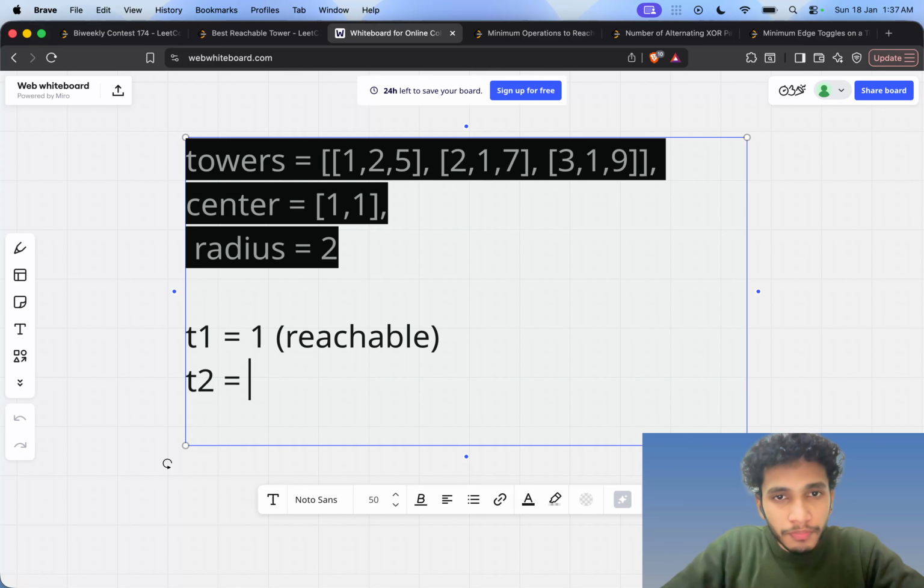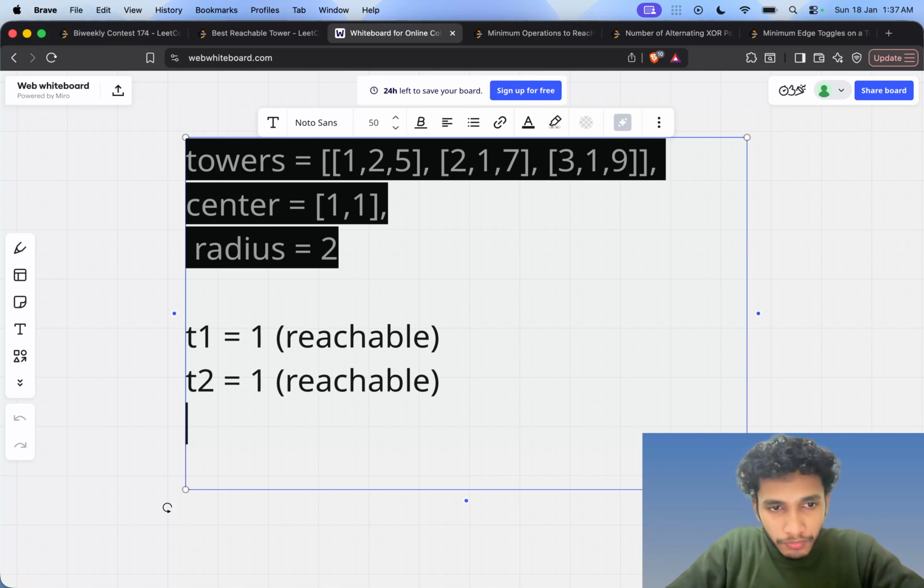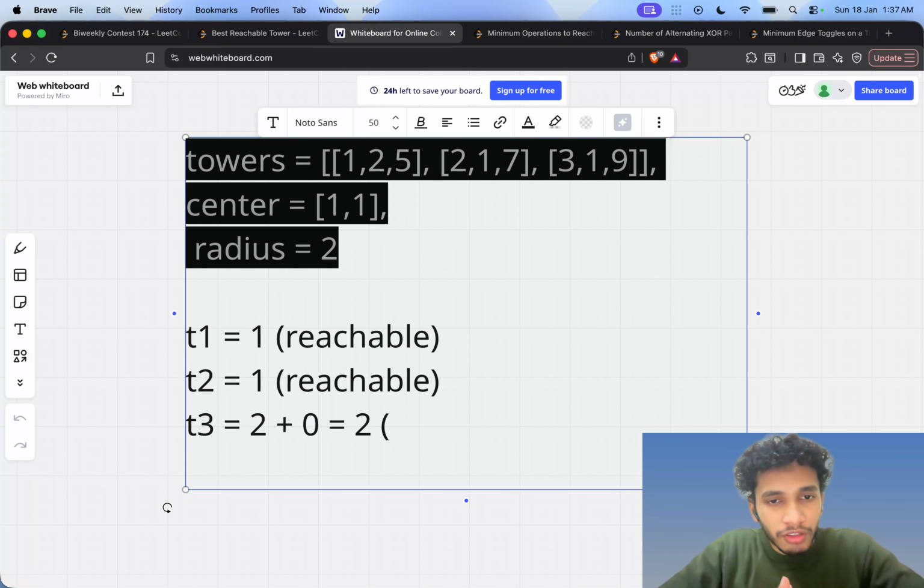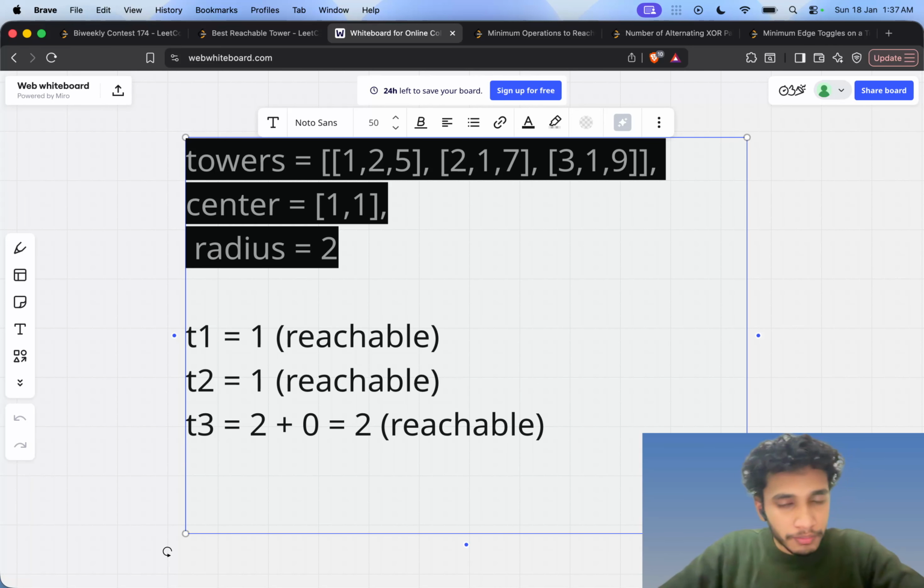Now the second tower. It has coordinates 2 comma 1 and center is 1 comma 1. So what is the difference of x coordinate? It is 1. What is the difference of y coordinate? It is 0. So distance is 1 and it is reachable. Similarly, the third tower, x coordinate is 3 and 1, difference is 2, y coordinate is 1 and 1, difference is 0. So total distance is 2 and it is smaller than or equal to radius. So it is reachable. Alright.